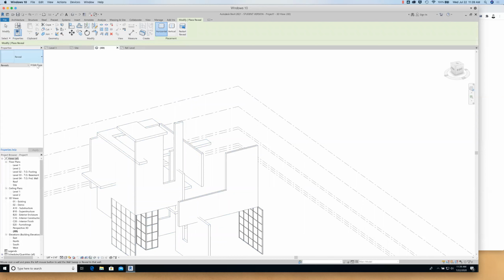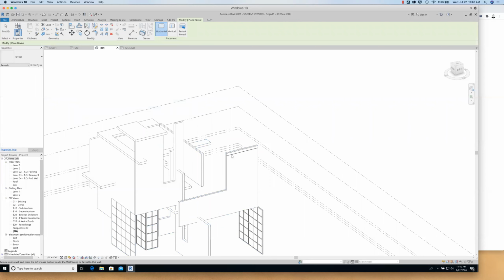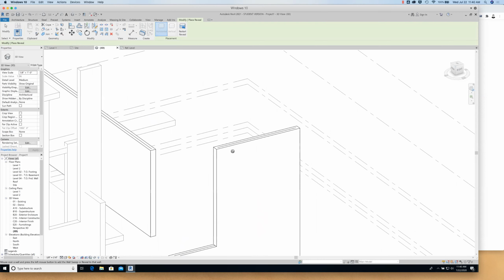Okay. For reveal, I'm going to edit type. And for the profile, instead of the default profile, I'm going to pick this new profile I made called family 1. Hit OK. Now I have a much smaller reveal. It's 1 inch. Okay. Let me just try to zoom in. Again, there's different ways you can do this. You can make a reveal and then copy it down. There's ways to make it go around. You can hit the restart reveal, right? You can do this in 3D view.